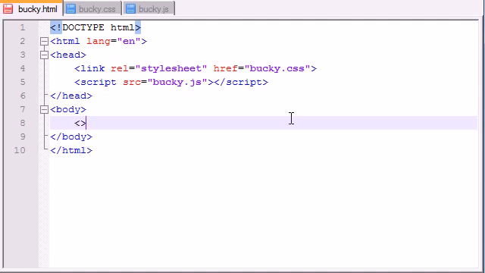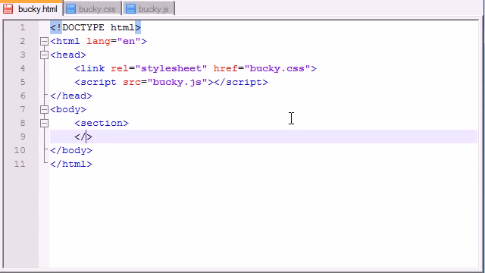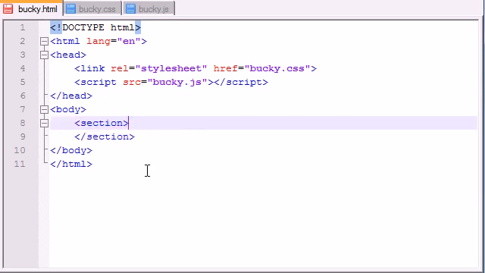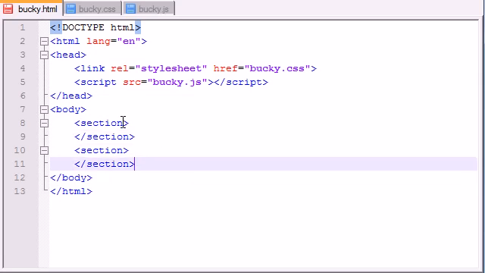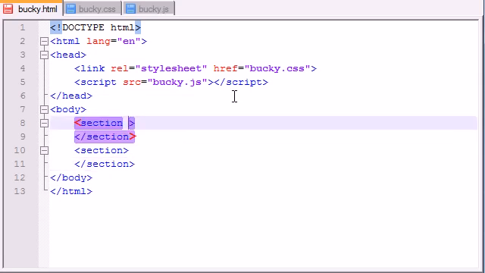So let me go ahead and make two boxes, two sections, one on the left and one on the right. So this is going to be my left one, and I'm just going to copy this right now and make this one on the right. In order to tell them apart, let's give them both IDs. The ID for the first one can be leftbox.